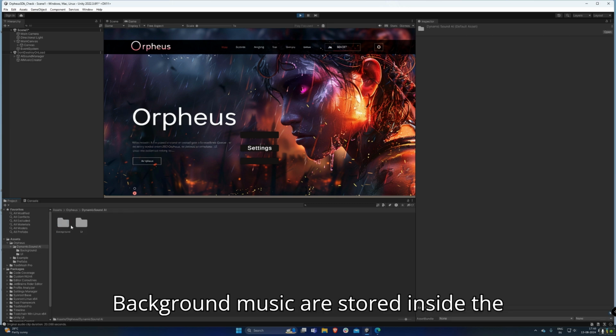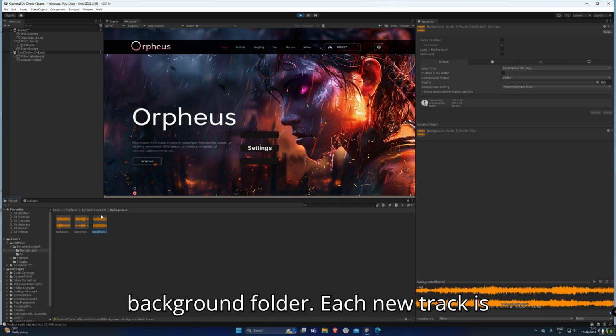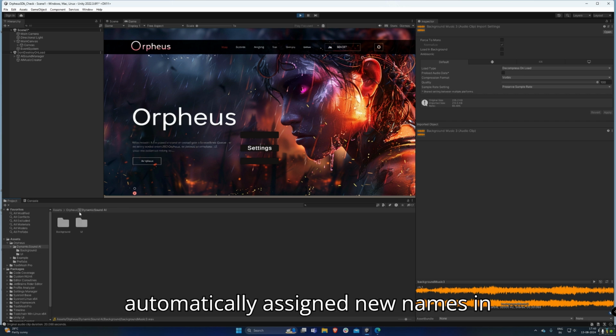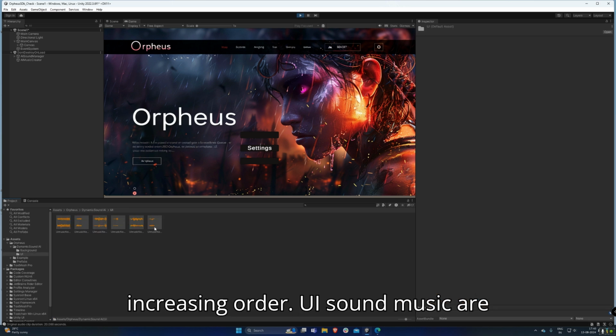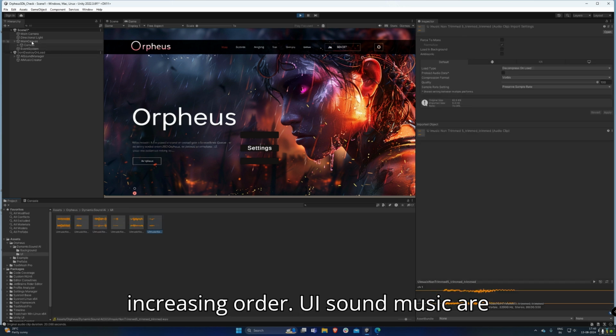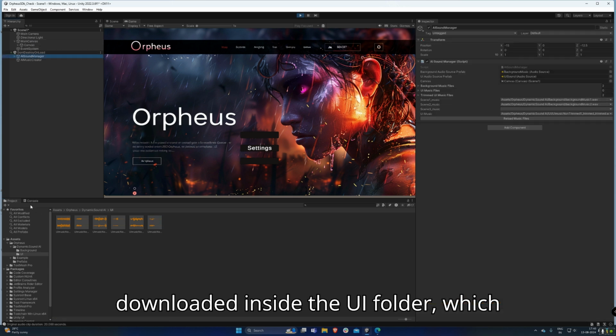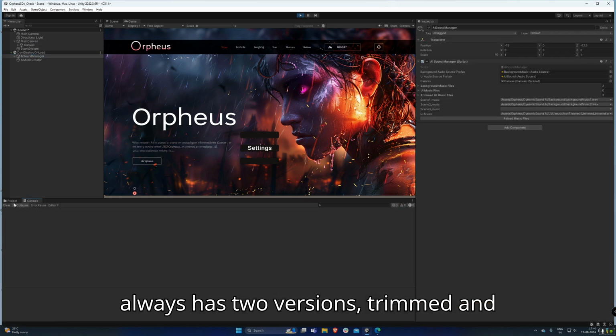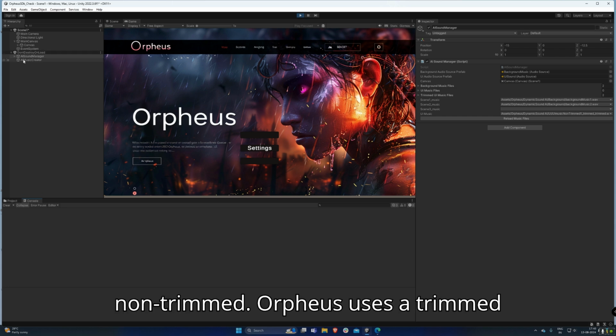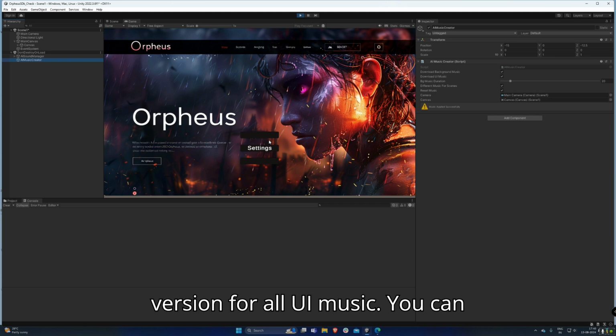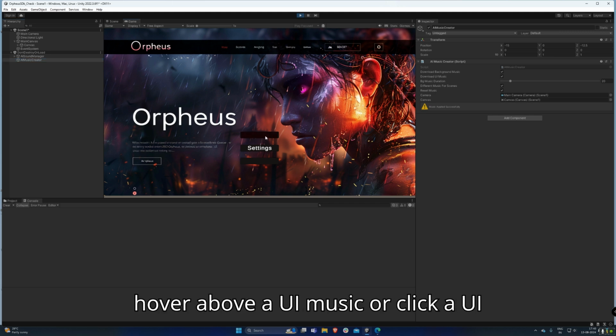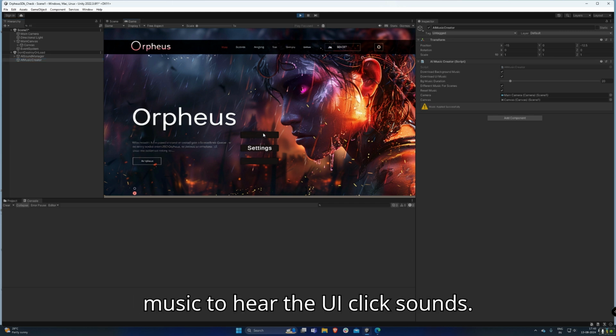Background music is stored inside the background folder. Each new track is automatically assigned new names in increasing order. UI sound music is downloaded inside the UI folder, which always has 2 versions, trimmed and non-trimmed. Orpheus uses a trimmed version for all UI music. You can hover above a UI music or click on UI music to hear the UI click sounds.